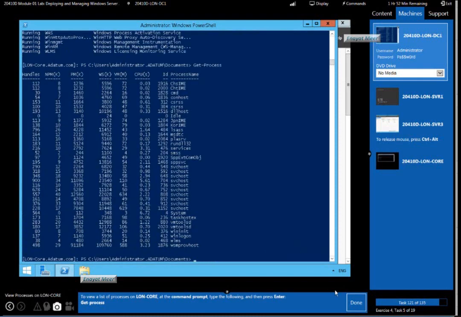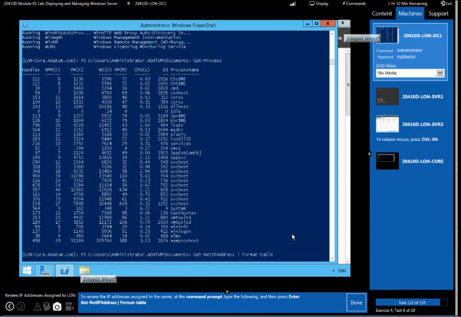Now you will see the running processes. Get-Process will give you all running processes. You can also see this the GUI way through the Task Manager. This will give you the IP address in a small table format. Dash table means you're going to look at the IP address from the network cards in a table format.